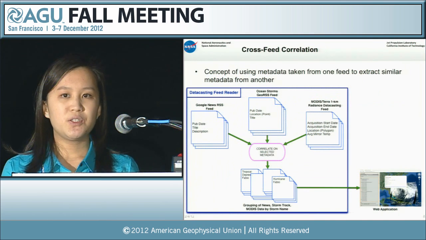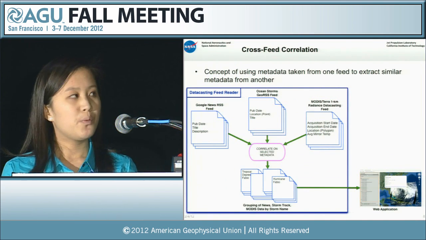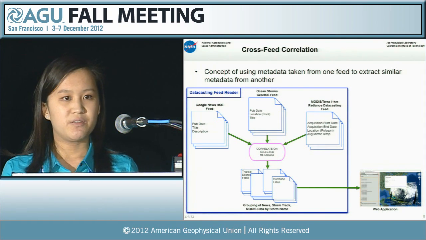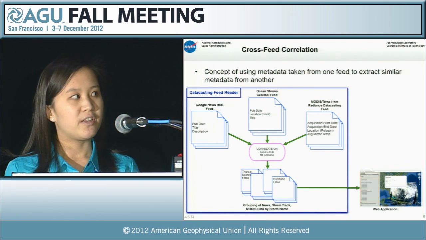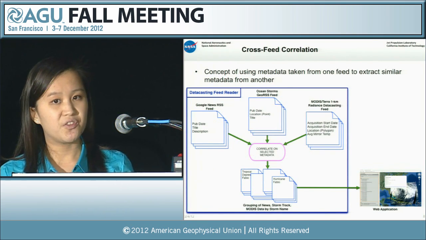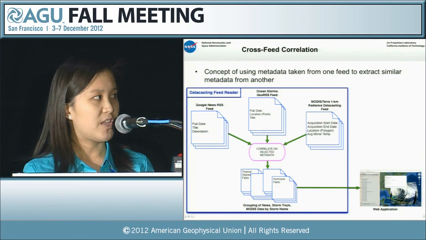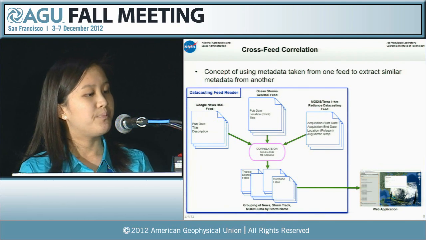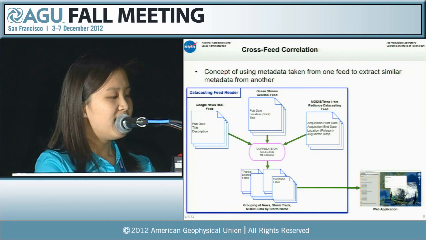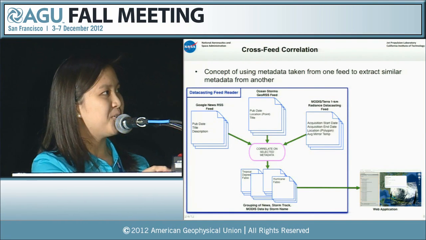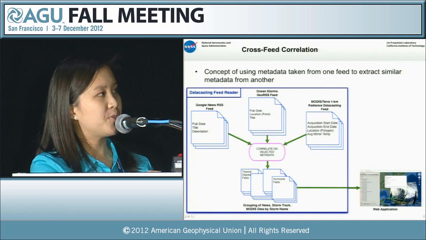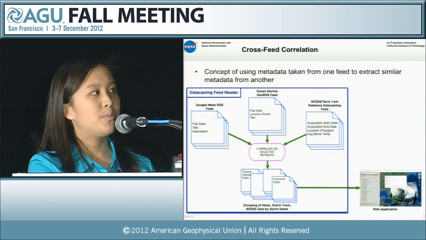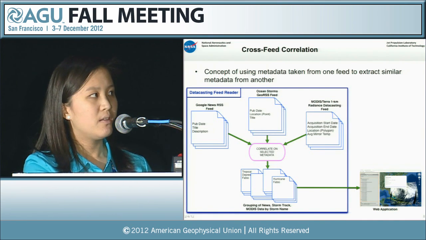So using these 3 types of feeds, we've defined what we called cross-feed correlation, which is basically the concept of using metadata that is in one feed to correlate that with metadata found in another feed. So in this diagram, for example, you can see there's a Google News RSS feed, the Ocean Storms GeoRSS feed, and a MODIS datacasting feed that publishes the availability of the last 10 days worth of data file.